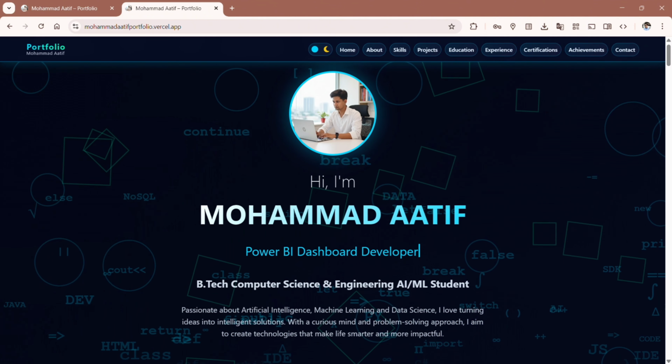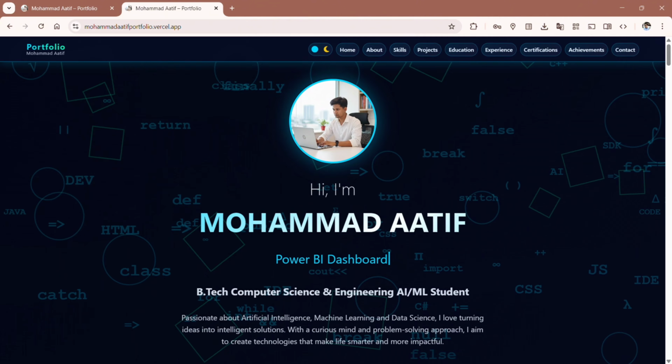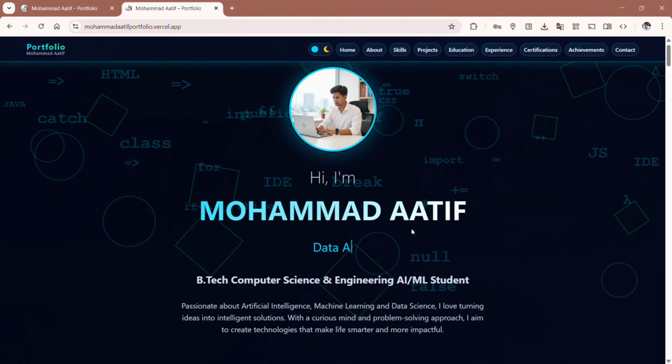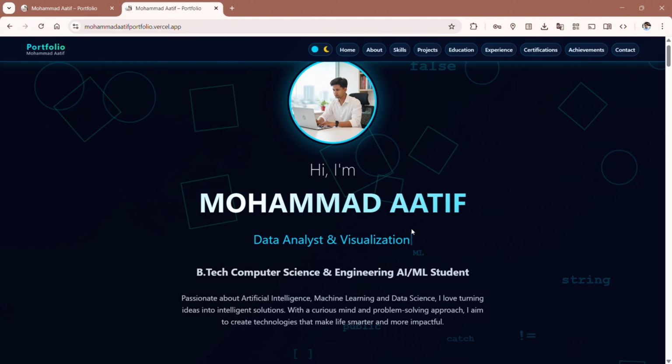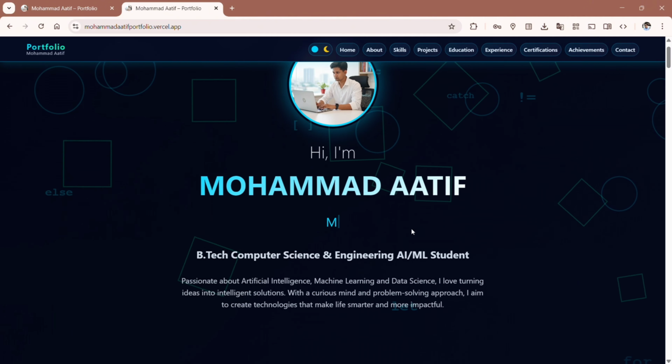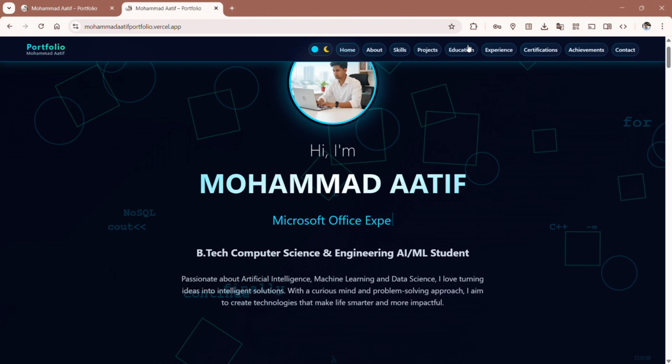This is the home page. You can see my name, my role as a B.Tech CSE AI/ML student, and all the key areas I'm working on. The design is clean, smooth, and visually interactive.